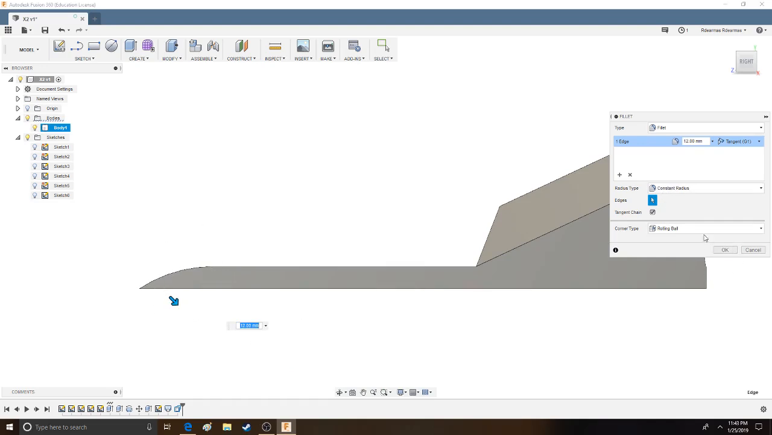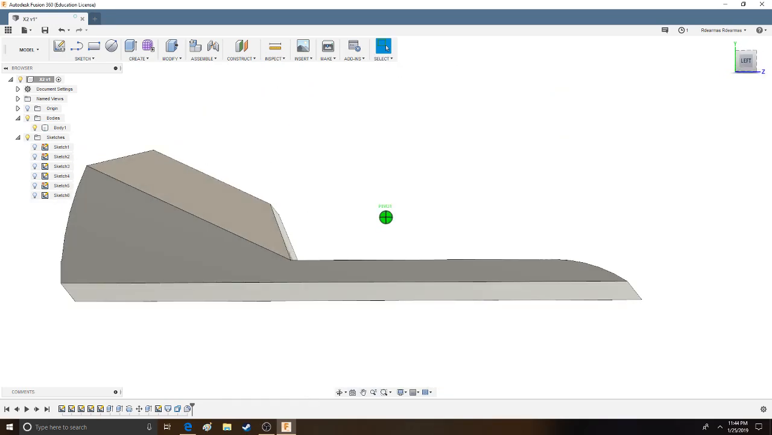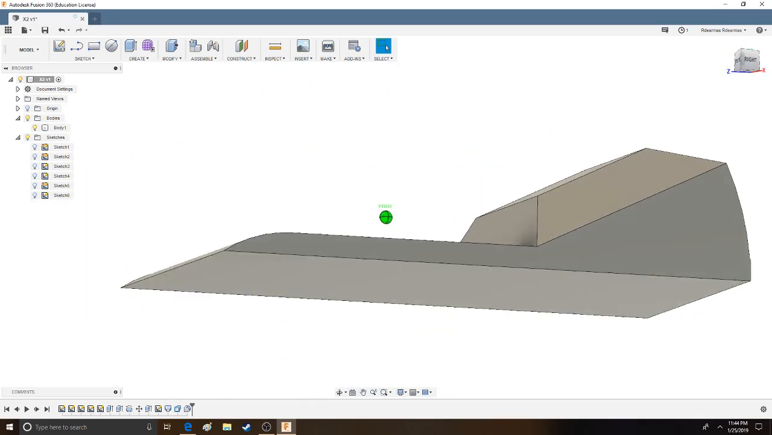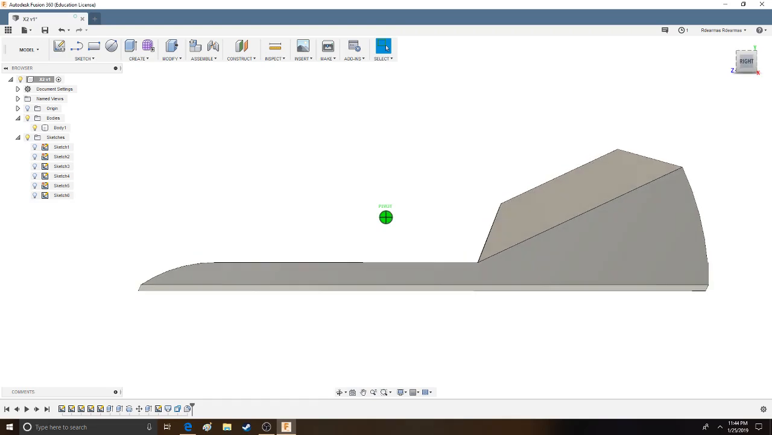And clicking OK. Before you do that, you can also change the type you want. You can make it setback, which provides a more expansive type of smoothing onto it. But for this, rolling ball should be fine with the corner type. And you just go ahead and click OK. Done. It turned that location into a rather flat-looking fillet.